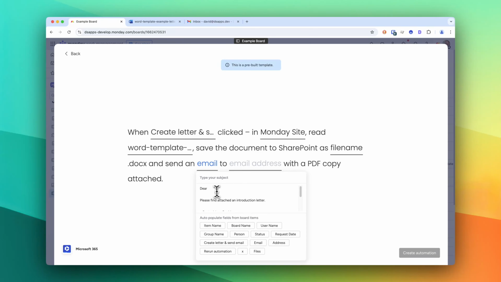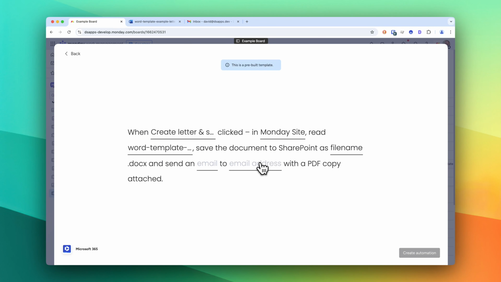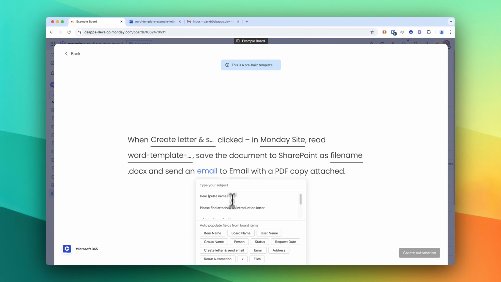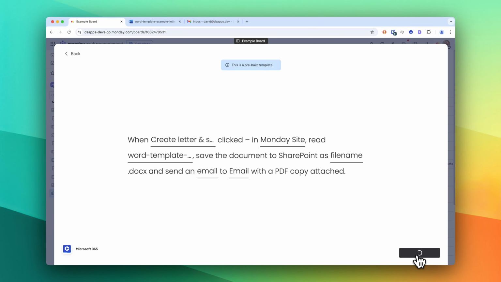Let's see. So I've put dear, and let's have the item name in there. Find attached introduction letter. Best wishes, David. And then let's just put the board name in here just because we can. And then we're going to send it to the email address in the email column with a PDF copy attached. We've forgotten to type our subject, so let's just do this again. I'm just going to put the board name down here. I'm going to put the item name here. I'm going to say introduction letter, exclamation, and I think that's it. And then we can create the automation.